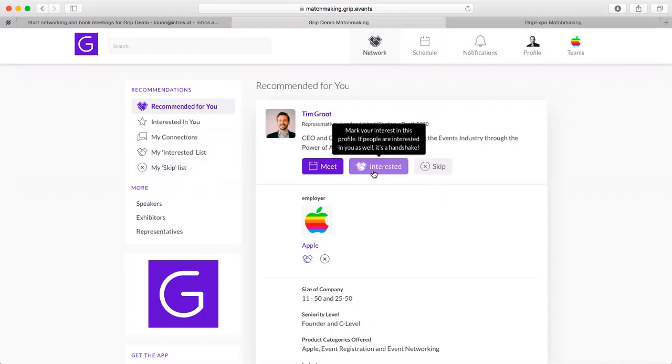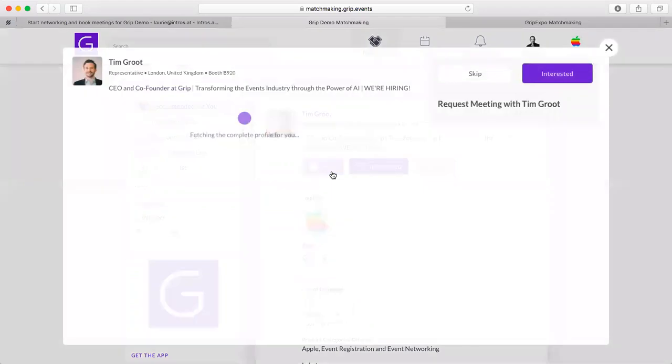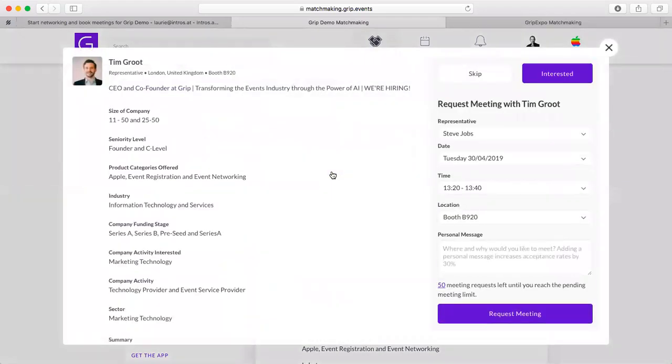You can show interest in that person. That is basically showing them, hey, I'm interested in you, let's start chatting. If they decide to show interest back, then you will be able to see the mutual interest in My Connections and start chatting with them. And in Meet, you can click on Meet if you decide that you want to book a meeting with them.